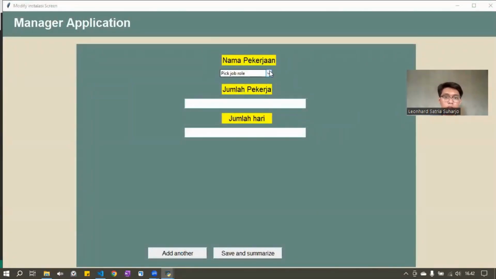Now we'll be going to the next stage, where we will be adding the labor costs of this operation. So for this, we will add worker. Let's say we will need 15 workers for this project, and the number of days. Let's say we'll be hiring these workers for 3 days. So let's say we will save and summarize. There is an option for us to add another type of worker, but for this case, we'll just need the worker, and we'll hire 15 of them for 3 days in total.